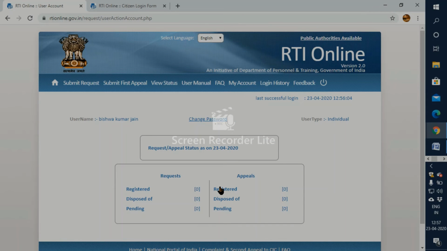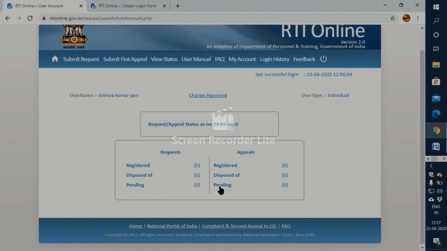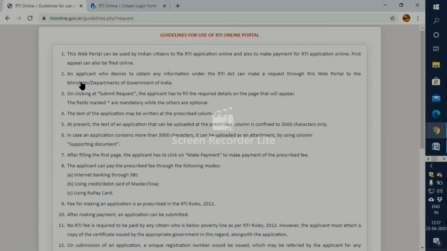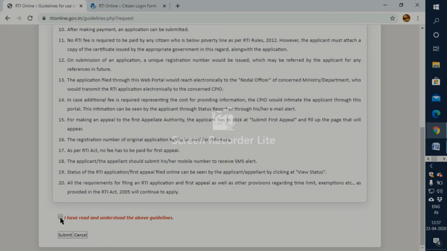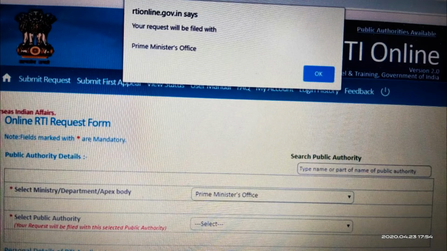So here is the page. Now there are lots of options on the top. You see submit request, submit first appeal. You need to click on submit request, then you need to read it, and you need to select on submit. And this is the most important part, like it shows you select ministry, which ministry you need to file an RTI. If you are concerned about some police organization, you need to go to home secretary or home office, and after that below down you have to select the department.